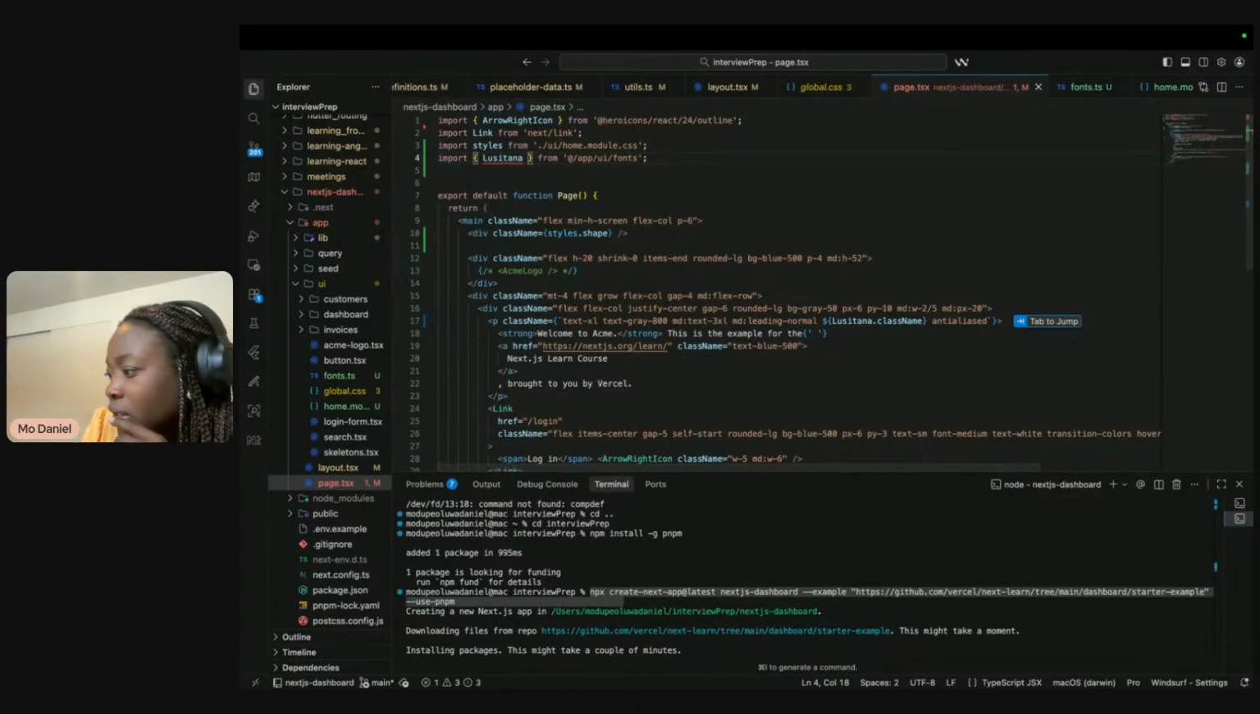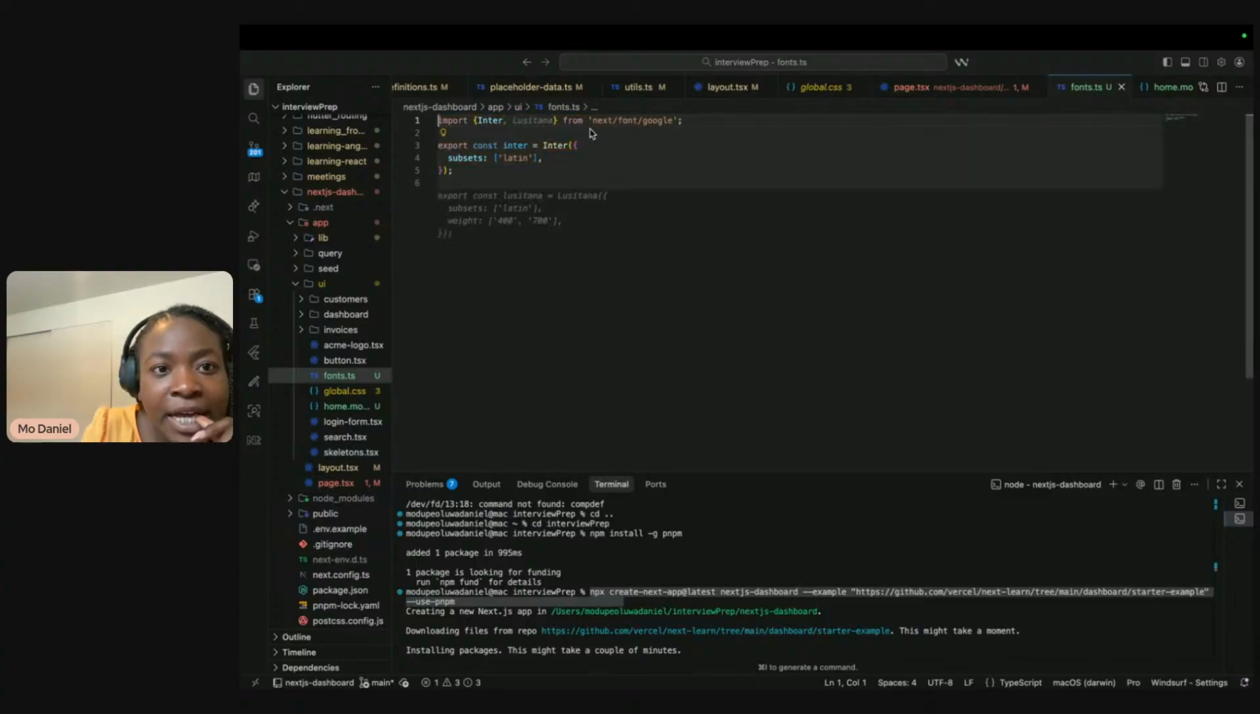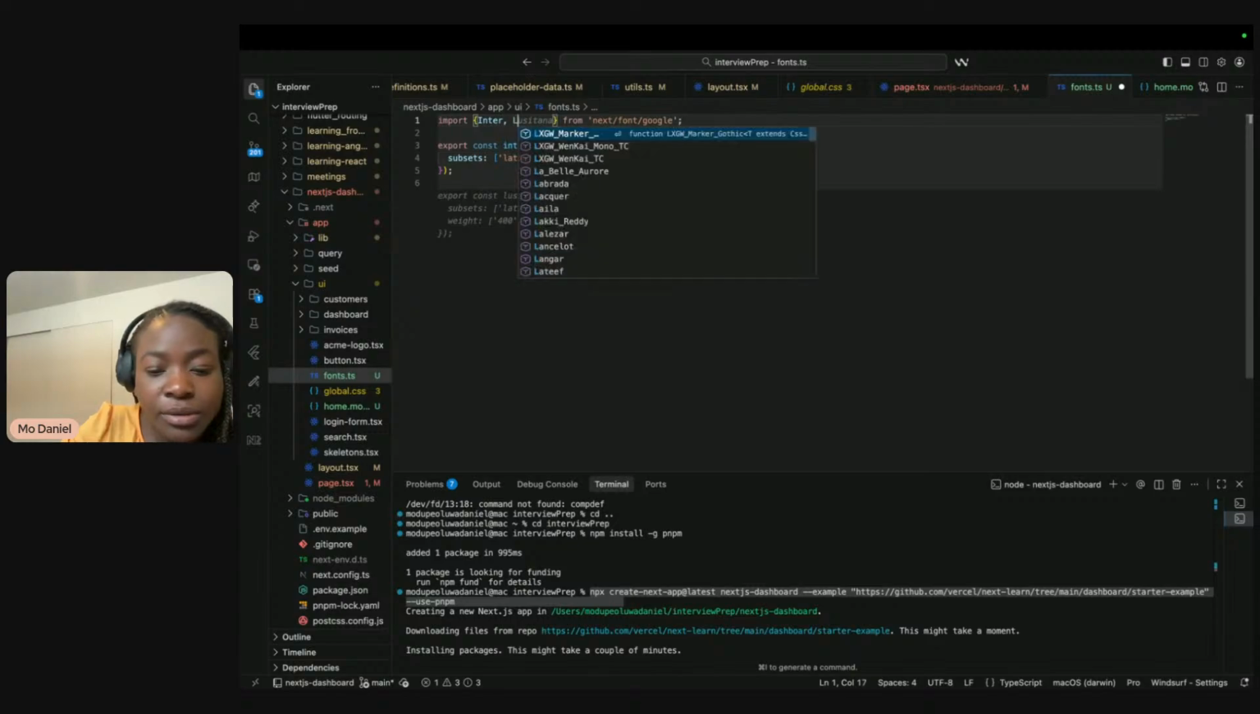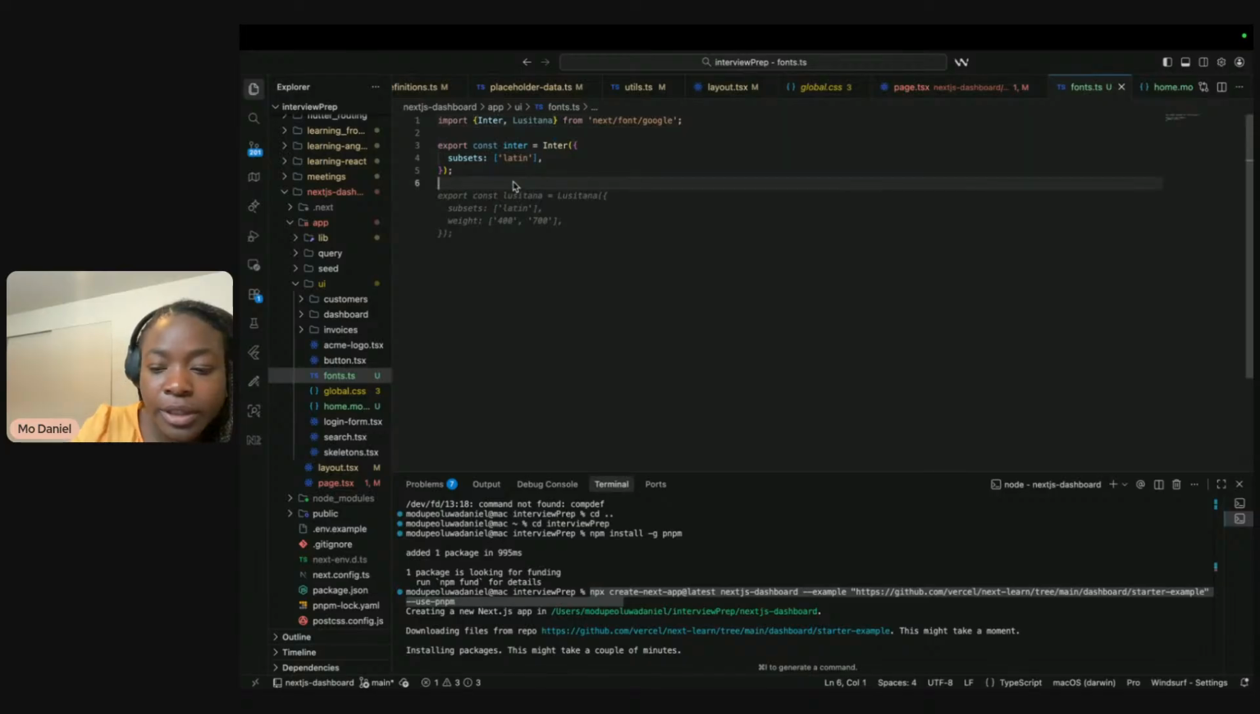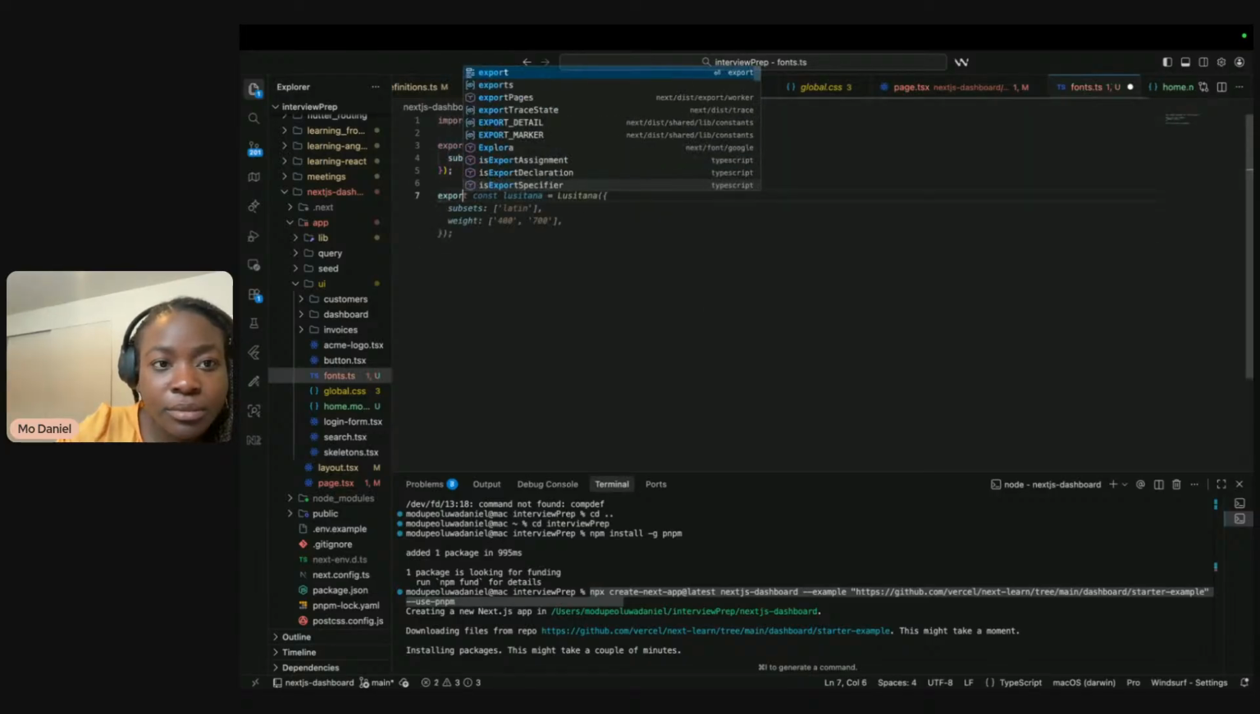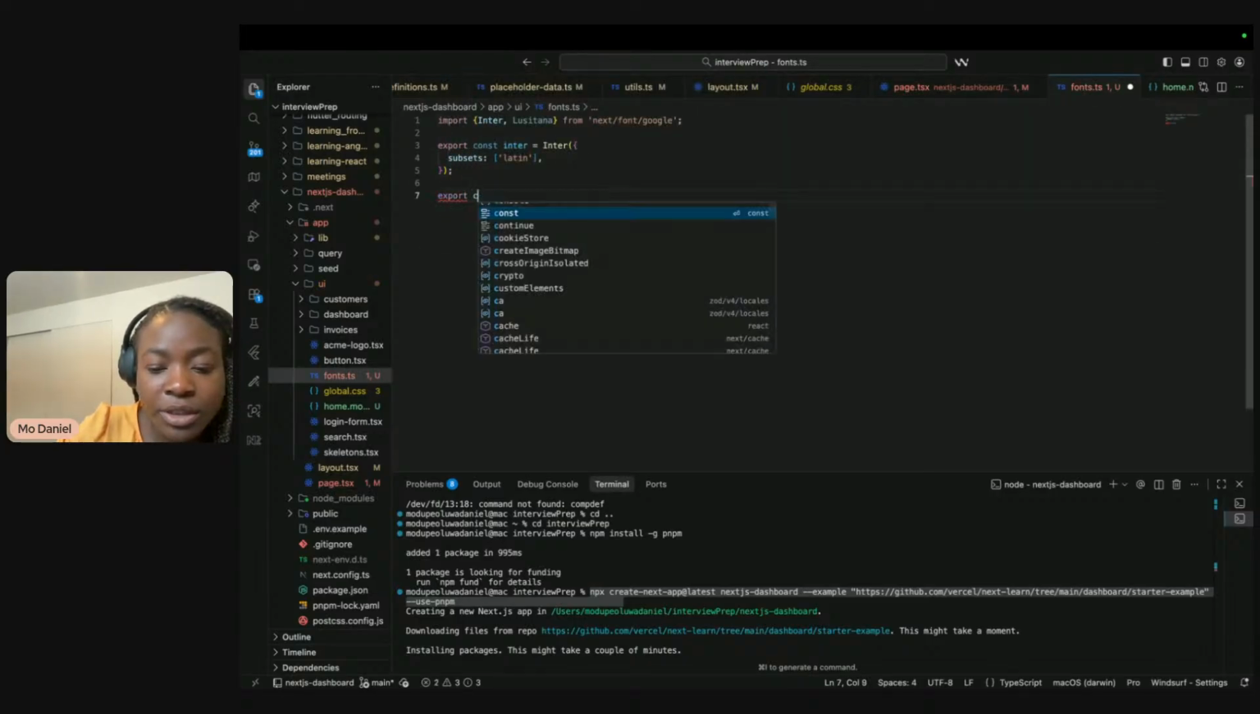Okay, so something is off. Let's look at the solution. Okay, so we're meant to go into the fonts file. Oh yeah, I missed this step actually. So we need to import Lusitana here too. Lusitana. And then we need to export it, similar to Inter.